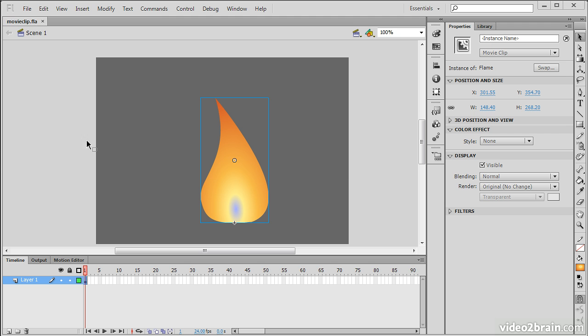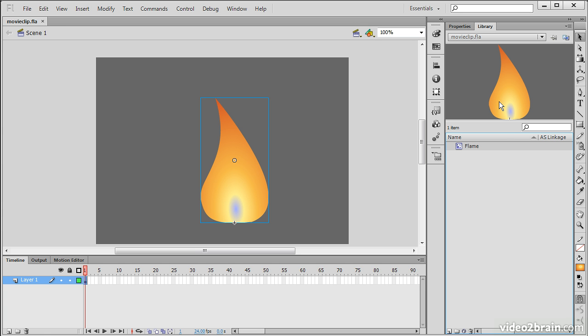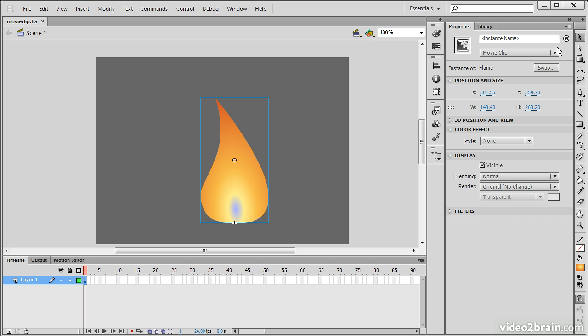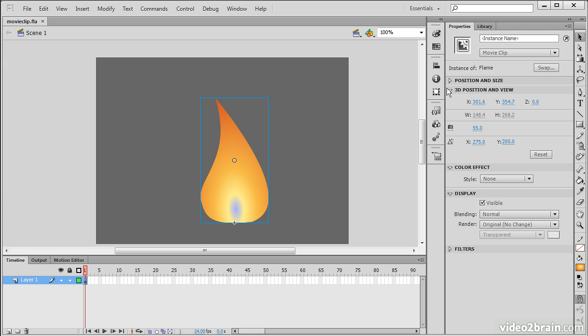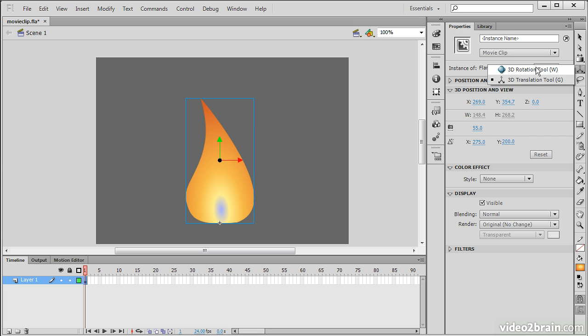Hit OK. So now that I've created this as a symbol, we actually have the symbol instance on the stage, and in the library we have our little flame right here. So let's actually have a look at the different properties of a movie clip symbol. We have things we can adjust such as position and size. We have 3D position and view. So this is something that's a bit unique to the movie clip symbol, is that we have all of these 3D adjustments that we can make to the symbol. And we could also use the 3D rotation and translation tools when it comes to a symbol like this as well.